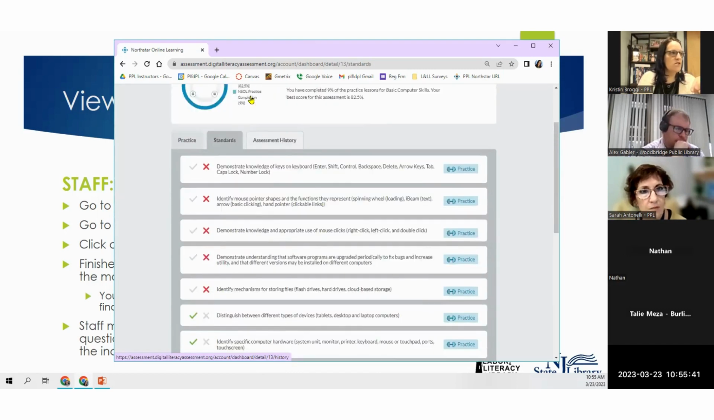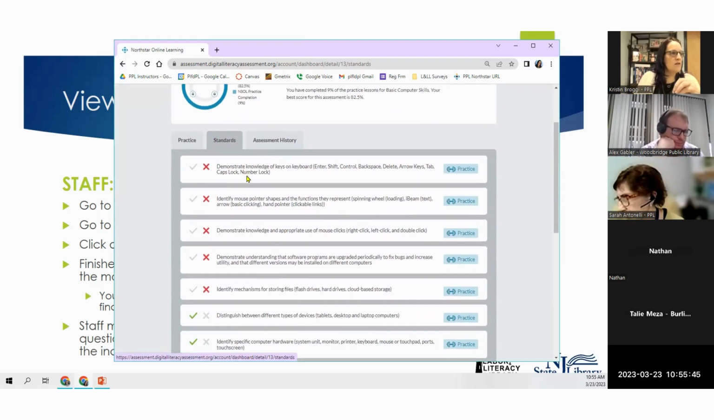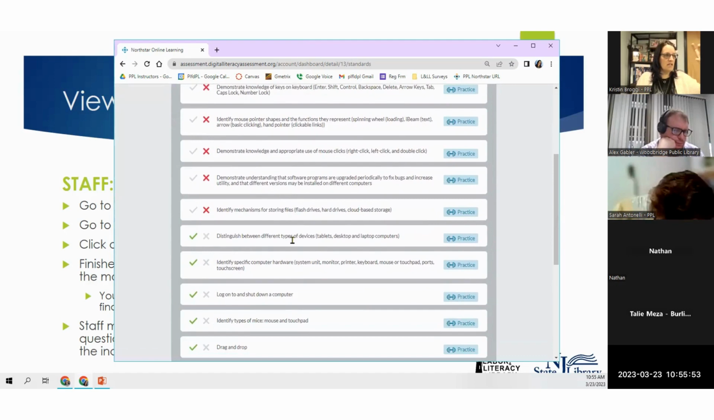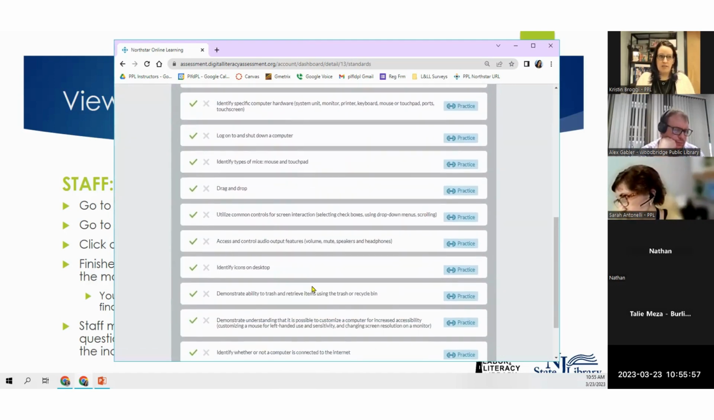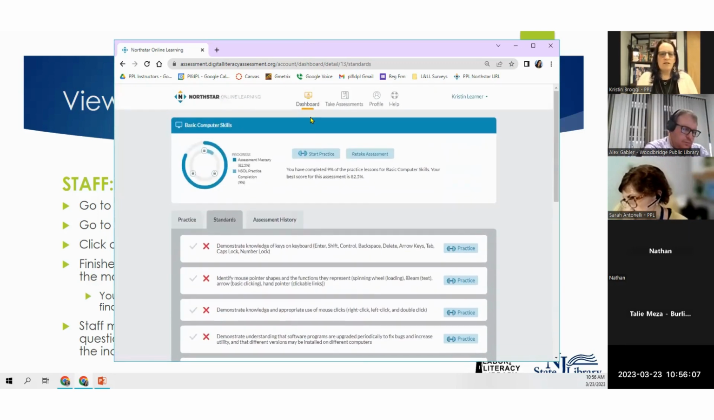So again, we clicked into the lessons. I click on standards. It's going to show me these standards, these skills that Kristen did not pass or get correct. Then it's going to show me all of the things that Kristen did get correct. So I can decide that Kristen's just going to start practicing with this particular standard. All right, does that make sense?